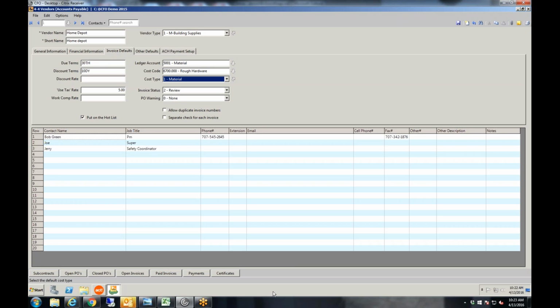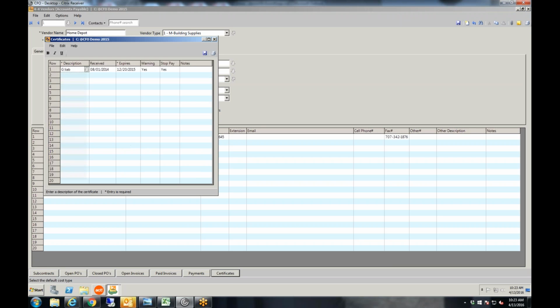Okay. And then if I come down to the very bottom, there's a tab that says certificates. This is where I enter all their insurance certificates and the expiration dates.